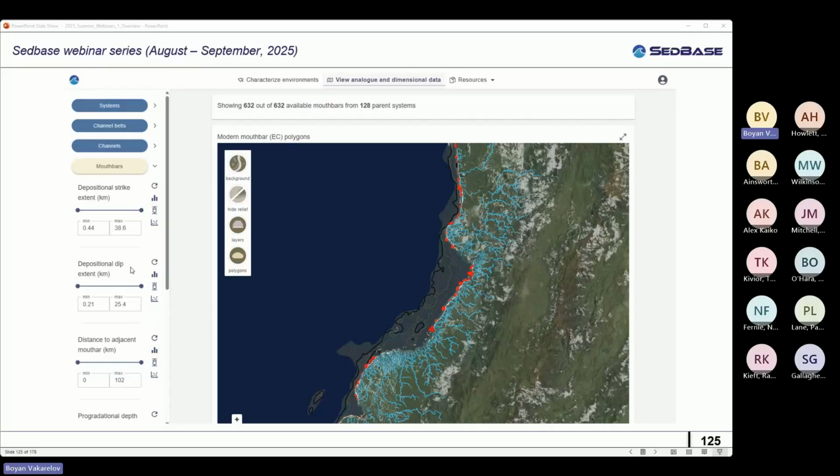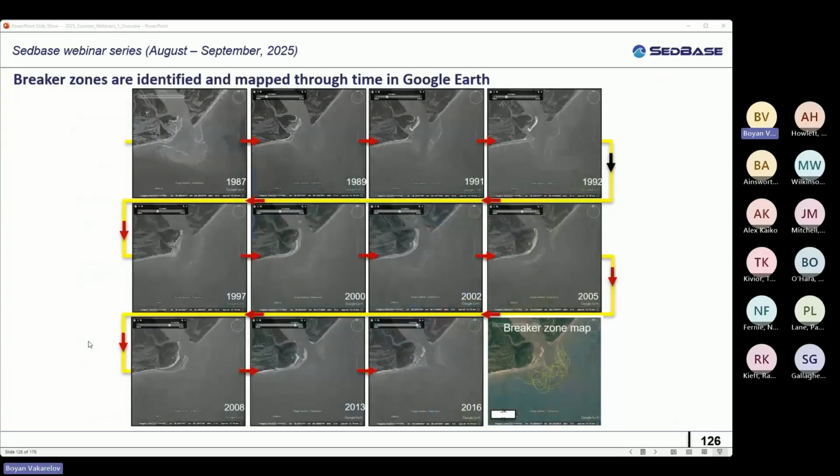As with all of the other data sets, we have a number of filters of depositional strike extent, depositional dip extent, distance to adjacent mouthbar. All of these filters you can use to narrow down your search on the one hand, and then to get dimensional data based on these numeric values on the other hand. Now, it is important for us to understand how the mouthbar data was collected. Again, this was a fairly involved project where we looked into historical imagery in Google Earth. This is an example of one of these bodies that was mapped using this approach.